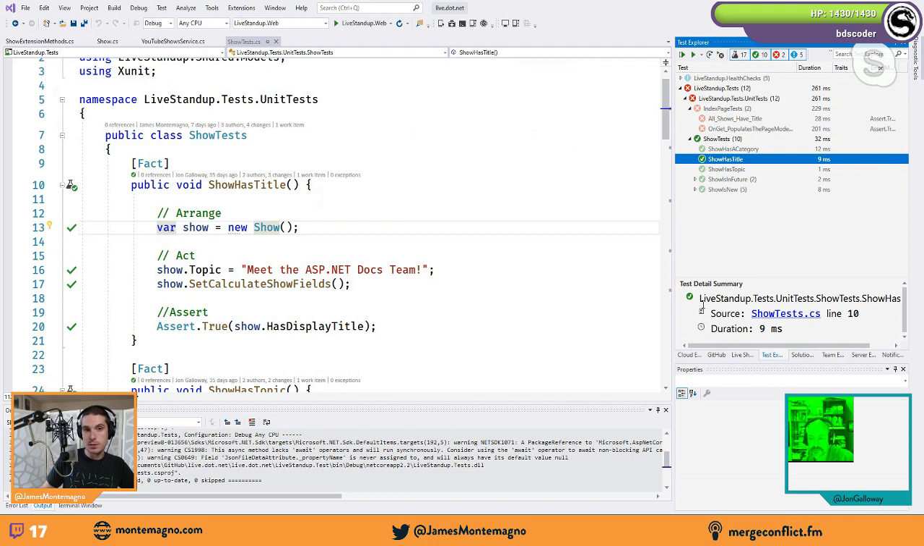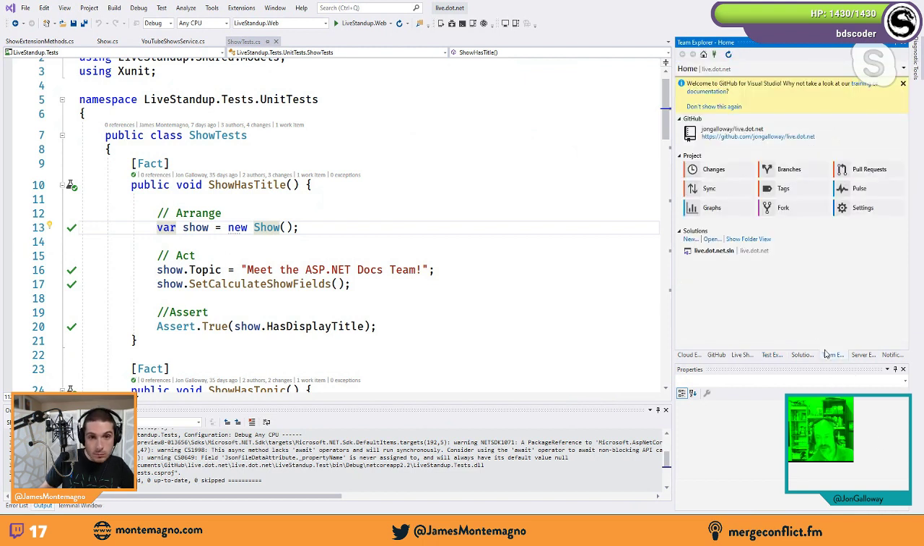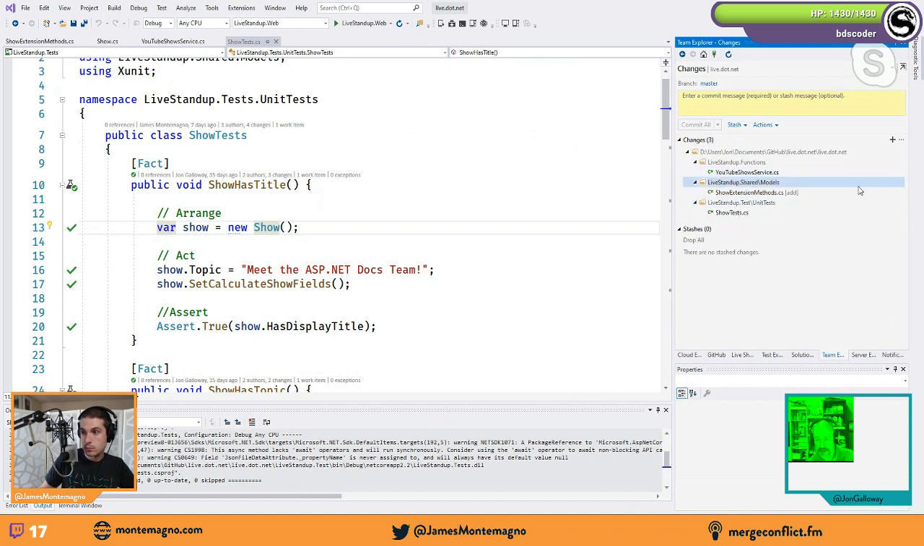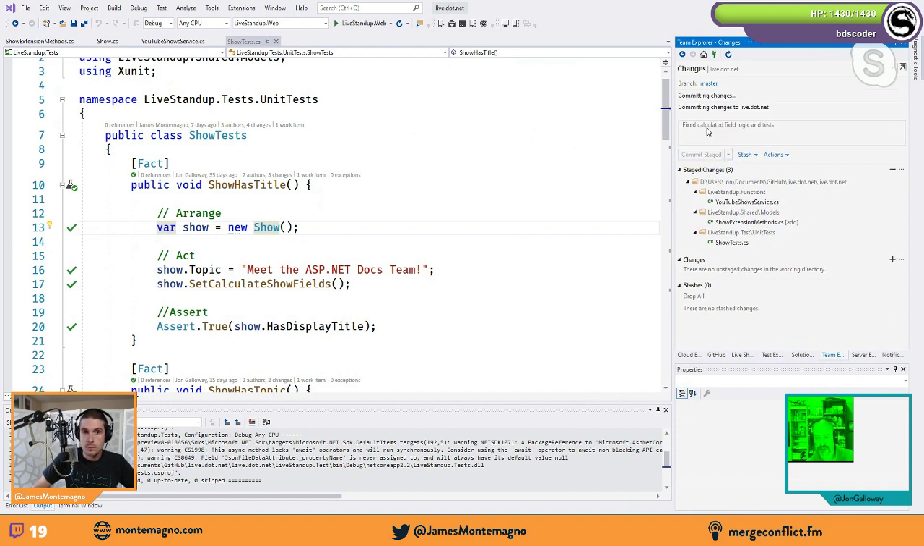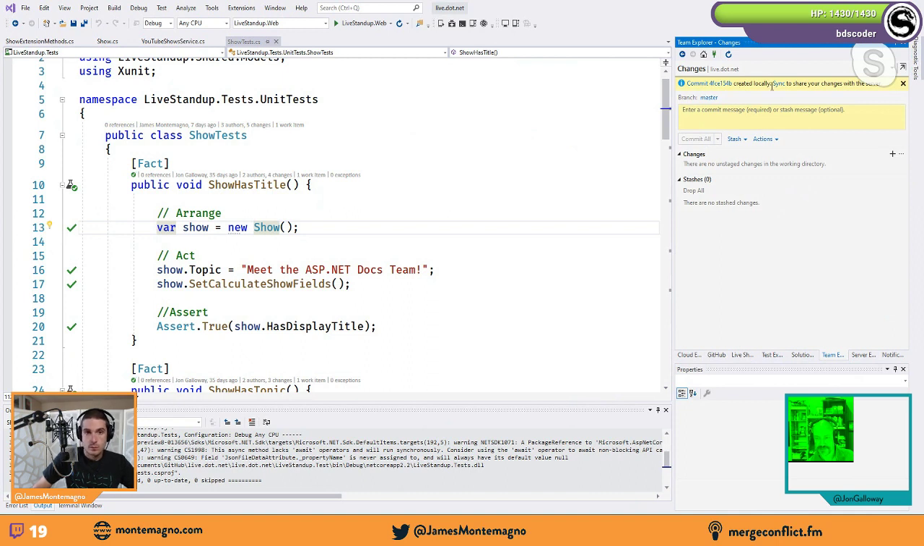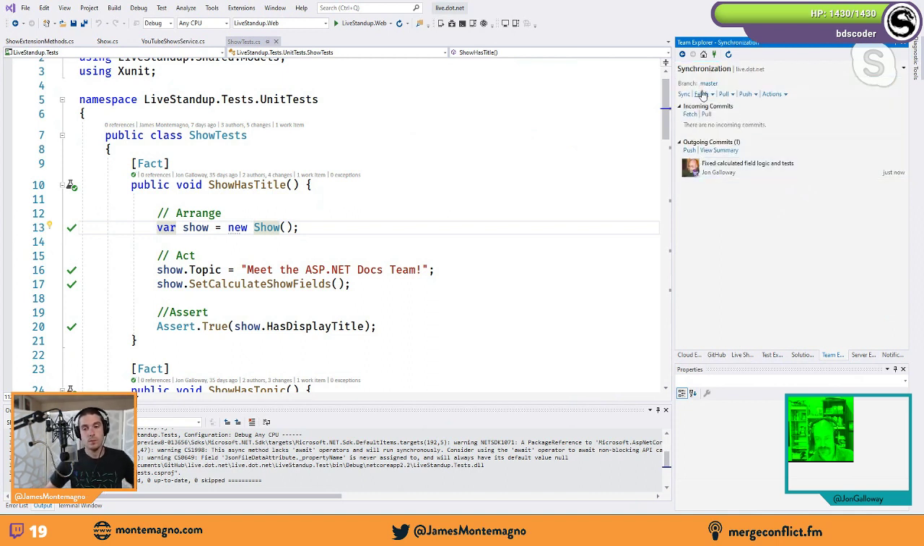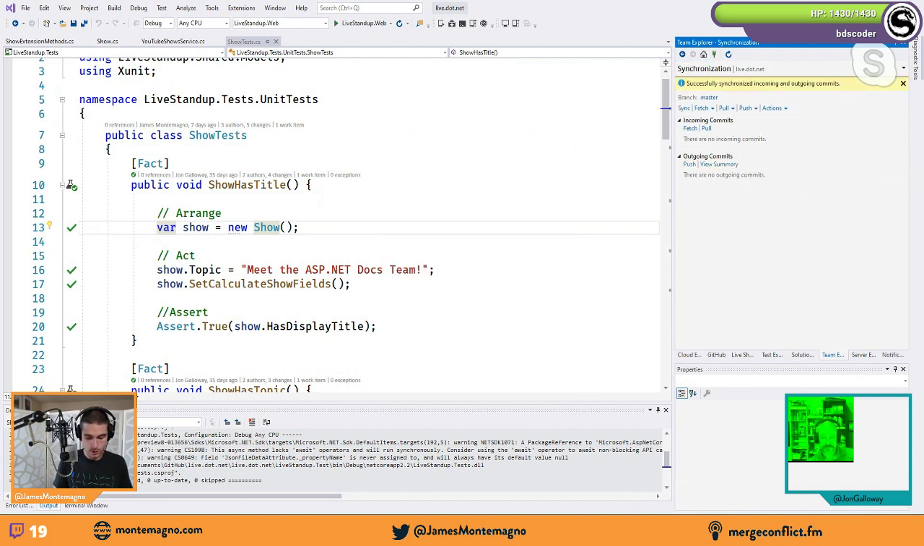Okay, so now test fixed. Done. Yeah. So now we can go in here and commit it. Okay, so fixed calculated field logic and tests. I think so, yeah. Cool. And so once these tests pass, then the pipeline will kick off and it should deploy it all. Yeah. That's good. Perfect. This is great.